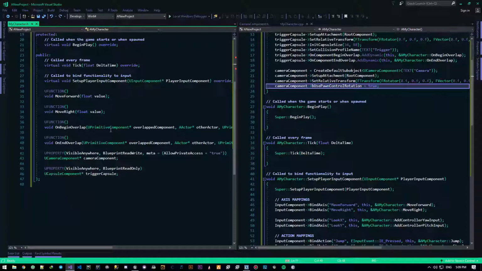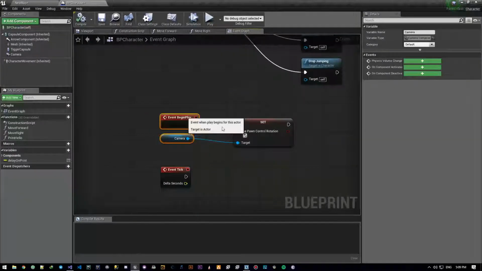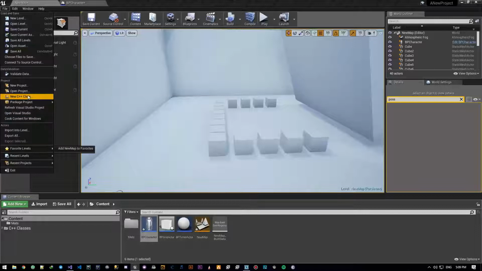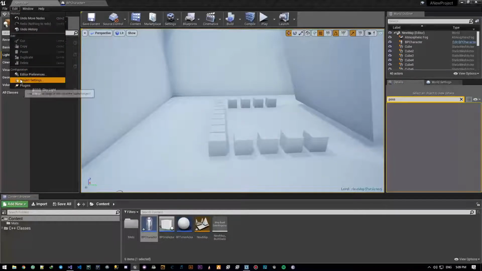Okay, now that we got that out of the way, let's get into the actual line trace or raycast or whatever you want to call it. All right, so I've done something else. I didn't really clean my project up. So where was it? Edit, Project Settings.